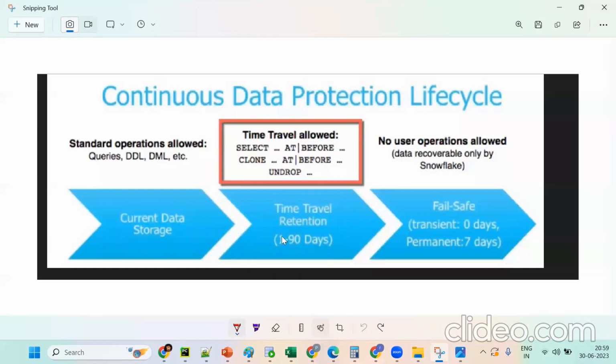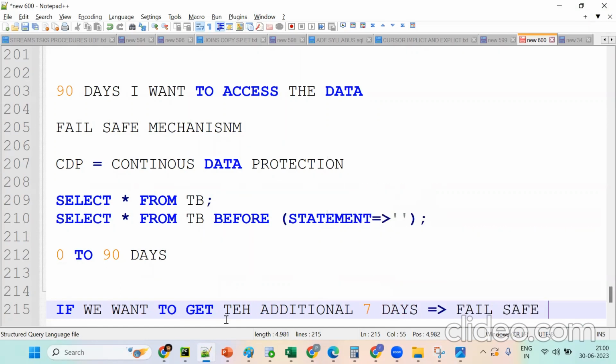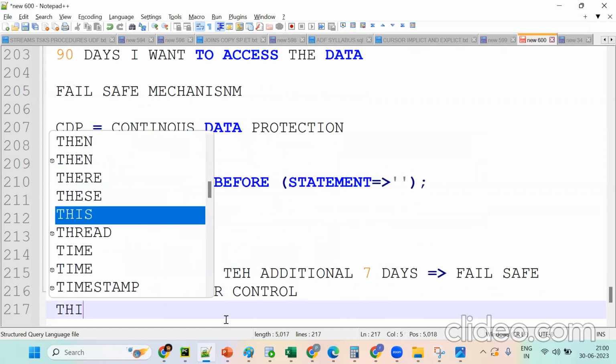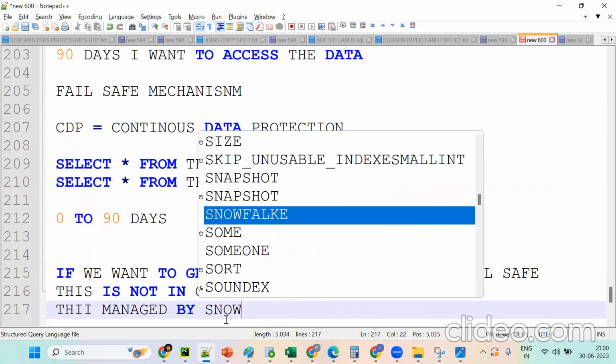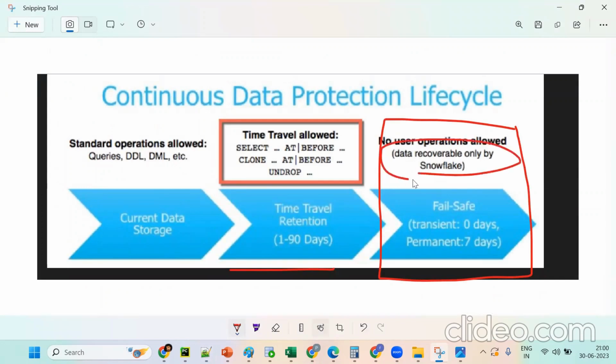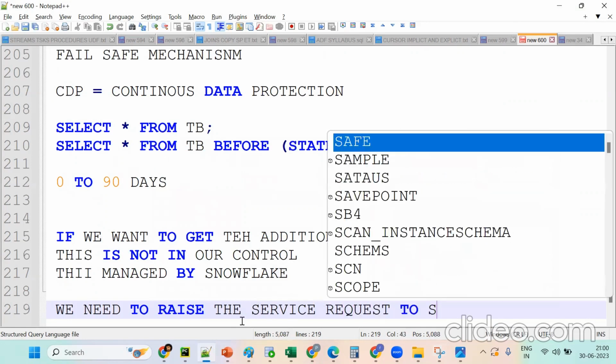One more thing: after 90 days, if you want to get data, we have Fail-safe, which exists only for permanent tables. If we want the additional 7 days, we should go for Fail-safe. Remember, this is not in our control. It is managed by Snowflake. No user operations are allowed, and data is recovered only by the Snowflake team. So we need to raise a service request to Snowflake to bring the data back.